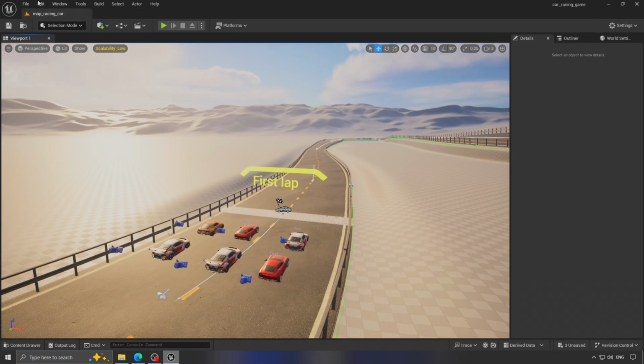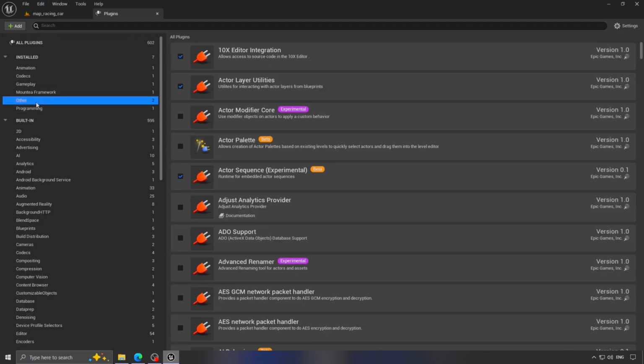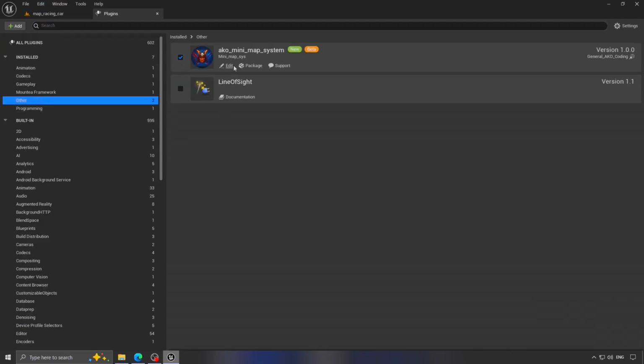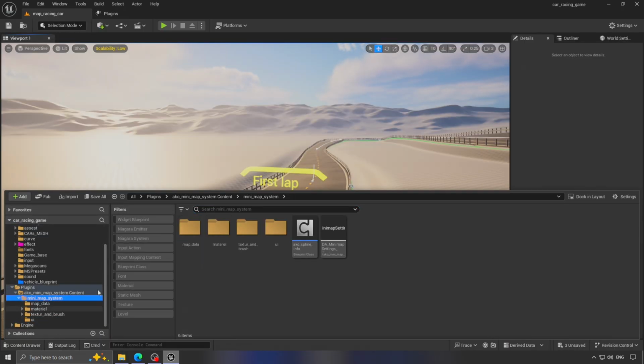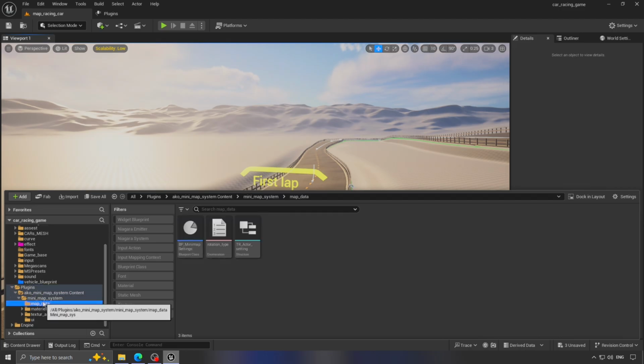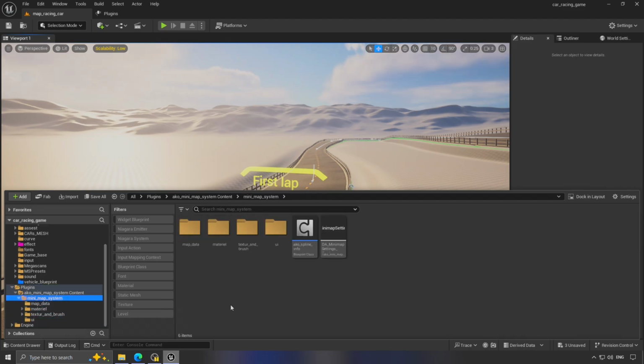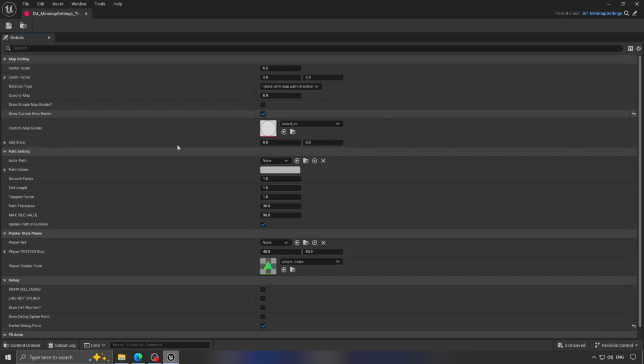After opening the project, go to Plugins, where you will find the plugin I created, and it is already enabled, so there is no need to do anything. You can also check all the plugin files if you want, but you don't need to modify anything. As I said, all you need is just a few clicks. Next, you will find all the map settings here, and I will explain the purpose of each setting later, but for now, we need to assign two things.